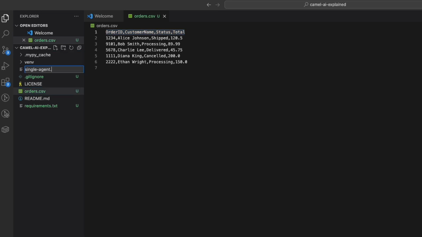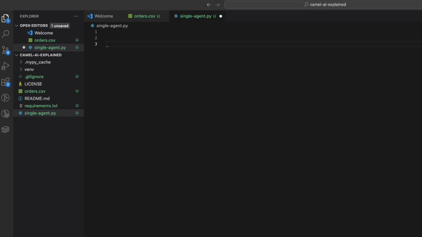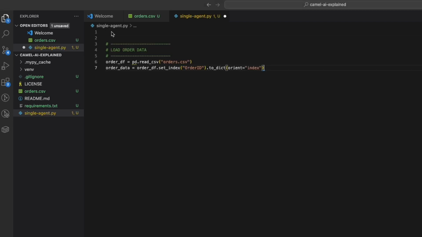The first step is to load our order data from the CSV file into memory. This gives the agent immediate access to all records without querying an external database. We are using pandas here for its efficiency in handling tabular data, but the same logic could work with any structured data source. Next, we define a lookup function.